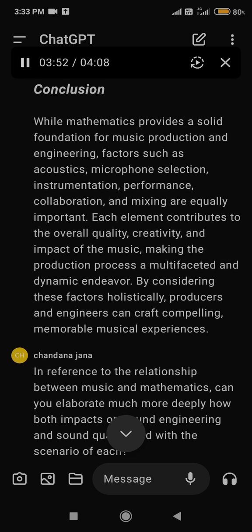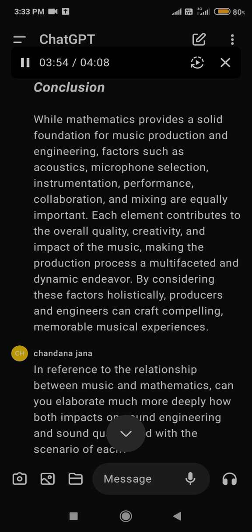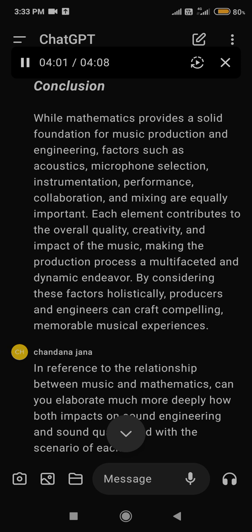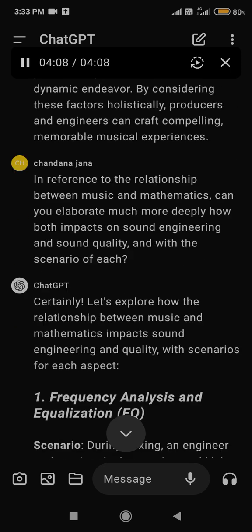Each element contributes to the overall quality, creativity, and impact of the music, making the production process a multifaceted and dynamic endeavor. By considering these factors holistically, producers and engineers can craft compelling, memorable musical experiences.